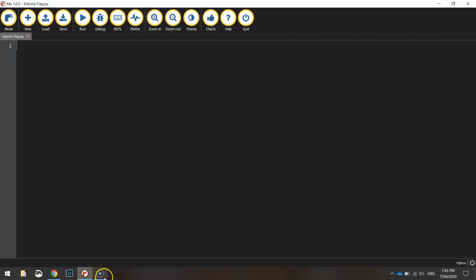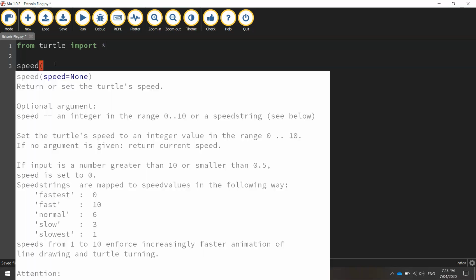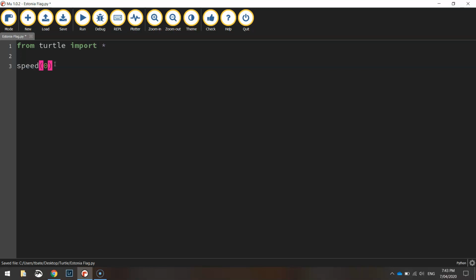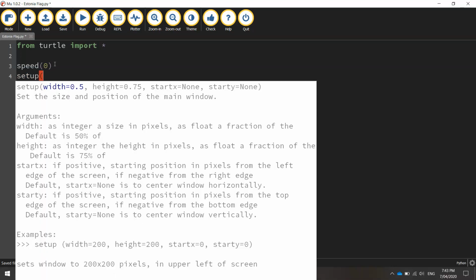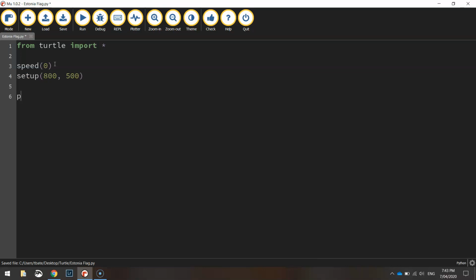So to get started, we'll head over to Mu and we'll write our usual first line of code that says from turtle import star, which is saying we're going to import all the functions from the turtle module. We're then going to set our speed to 0 so it draws very quickly. And the setup of the page is 800 pixels wide by 500 pixels in height.